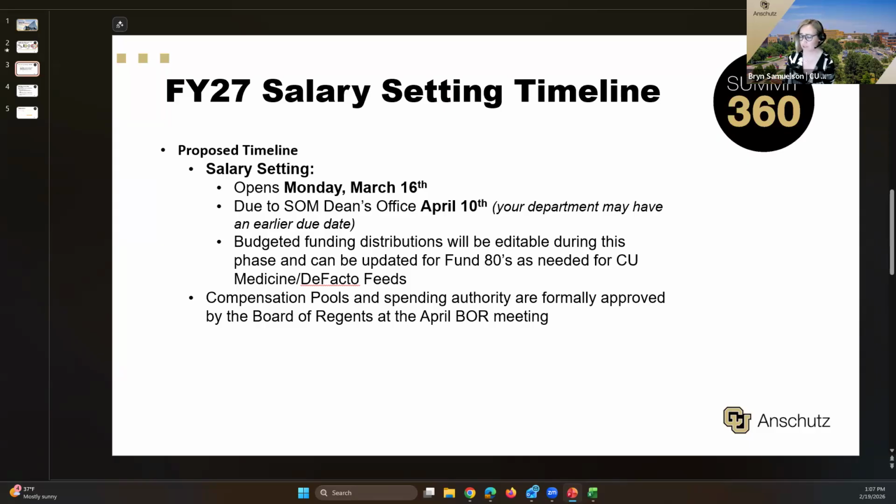And then, of course, I always want to call out that nothing is officially approved until the Board of Regents April meeting in terms of compensation. So what we're doing right now is planning, anticipating for that merit pool, but nothing is approved and nothing should be communicated until we have that final regent approval and executive approval.